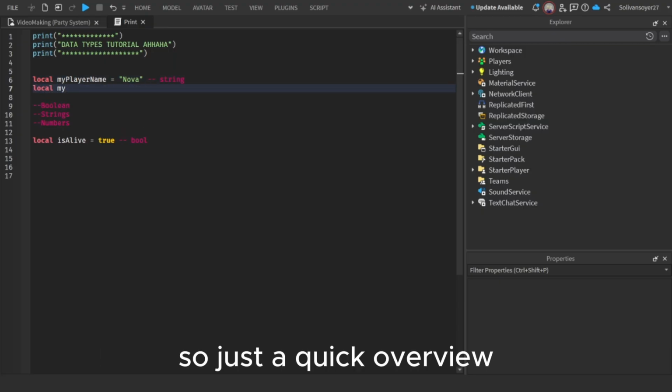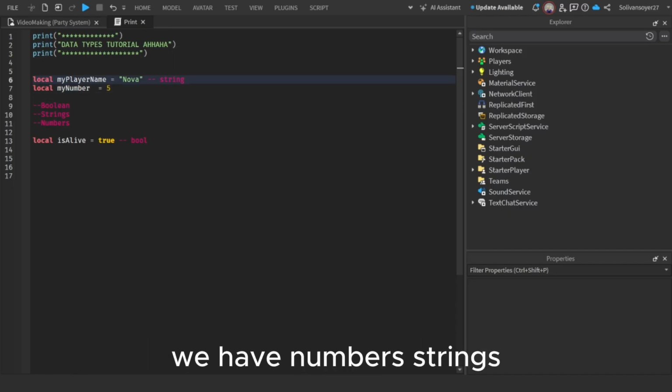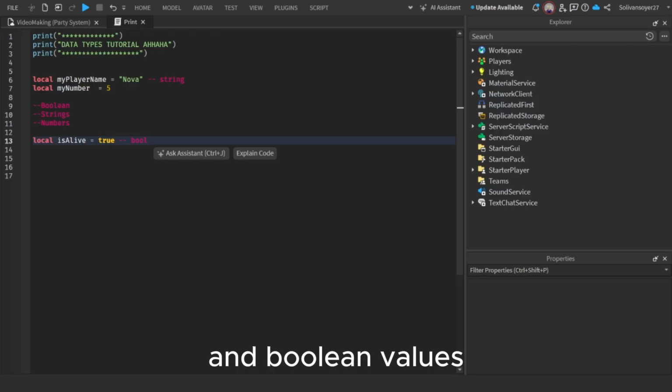So just a quick overview. There are 3 different data types in Roblox Studio. We have numbers, strings, and Boolean values.